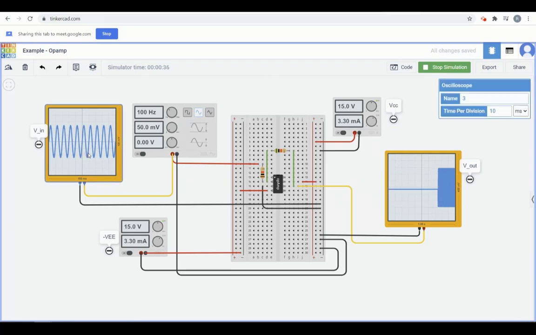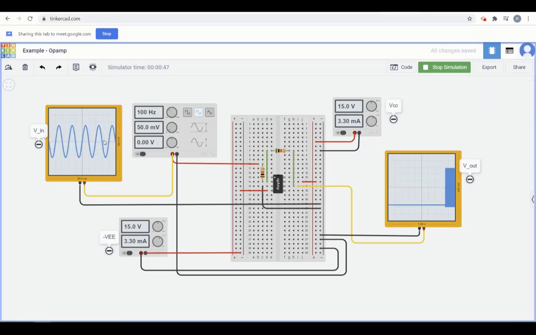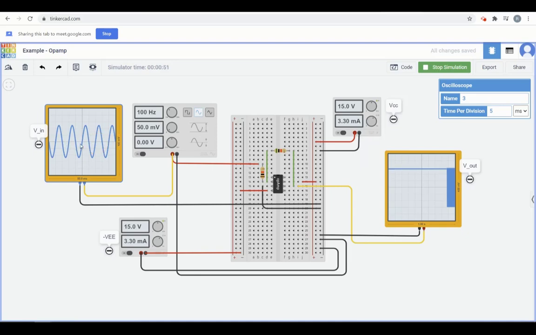So you notice that when I decrease the time per division to 10 milliseconds per division, now I am able to visualize this much better. If I reduce this further, let me say to 5 milliseconds, you notice the waveform has become slightly spread out. So I'm going to keep it as 10 milliseconds.